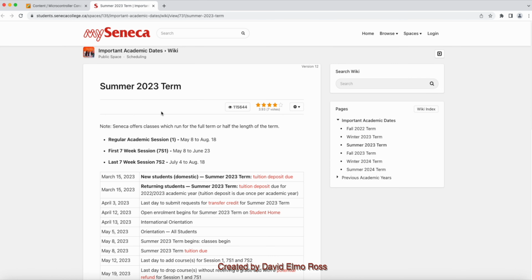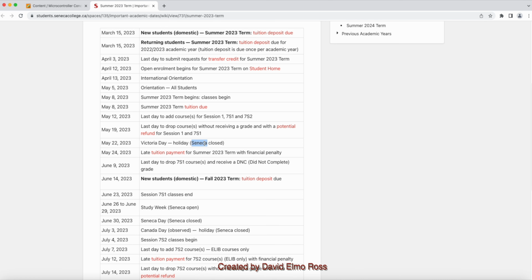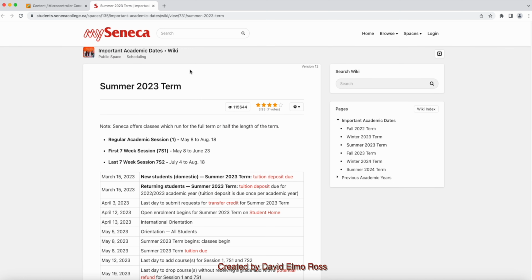So if we click here, it shows all of the summer 2023 term dates and deadlines, and some of the more important ones here. When is the college closed? And you're going to find that the college is closed 3 times over the semester. But there's also other things in here, such as last day to drop courses and receive a DNC. So there's all sorts of information in here that students will really need.